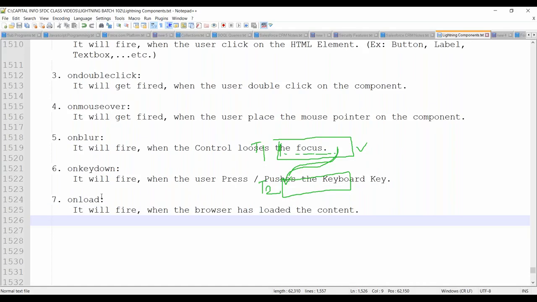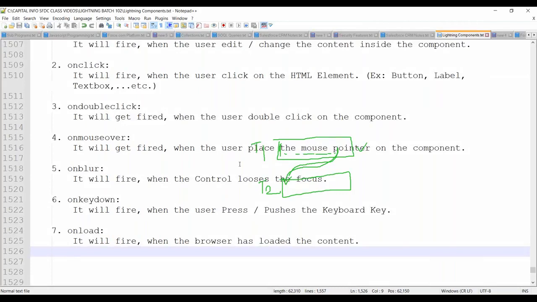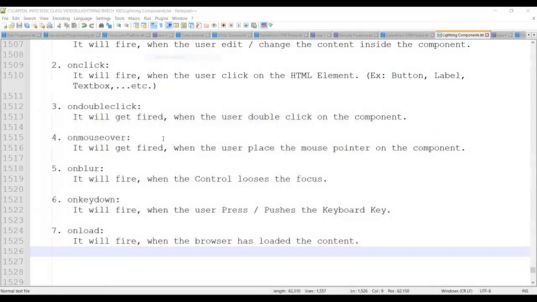These are a few common events available as part of HTML. The common events we have are onchange, onclick, ondblclick, onmouseover, onblur, onkeydown, and onload. These are the various events available as part of HTML, which will invoke the actions. Now, on the client side, whenever a particular event occurs, I want to fire some client-side business logic. So how can we do that?